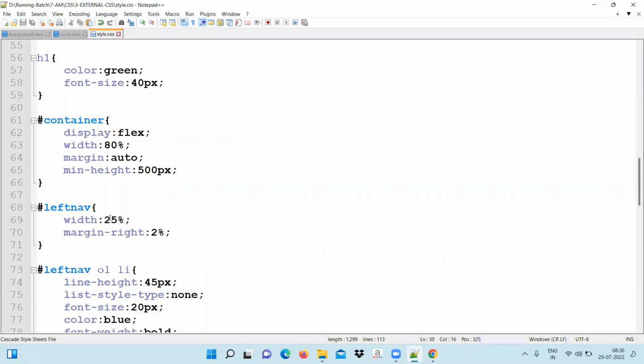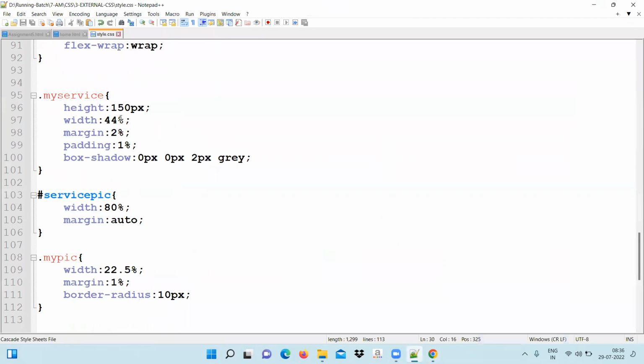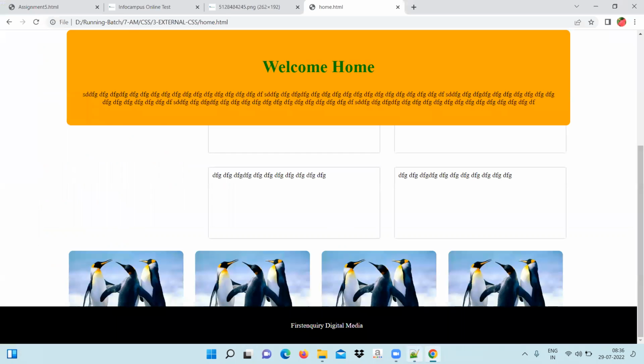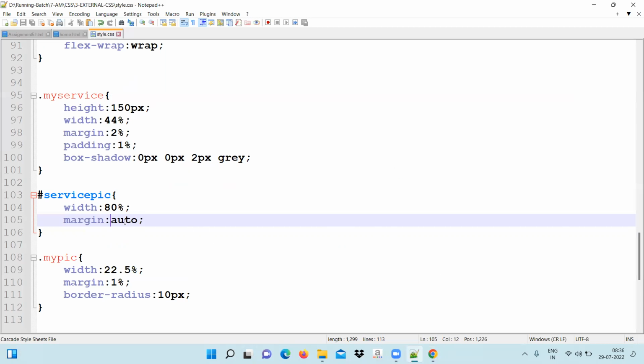Come to your CSS file. Go to the My Service. Not My Service, Service Pick. In the Service Pick, the margin is written. First, how much? Auto means all left, right, top, bottom. We want a little gap from the top. So give top as 20 px, left and right auto, and bottom give 100 px, or maybe 150 px.